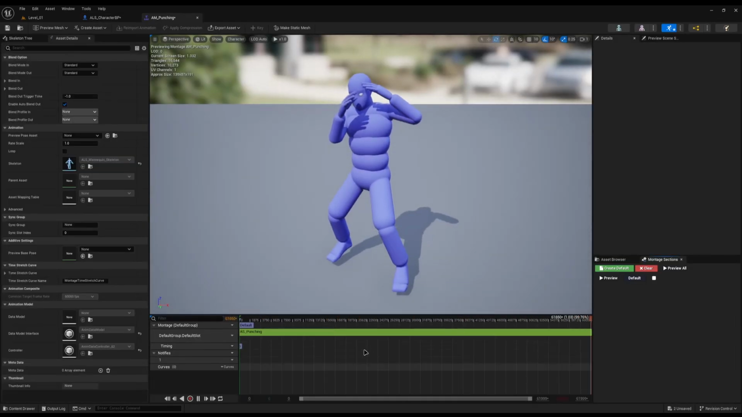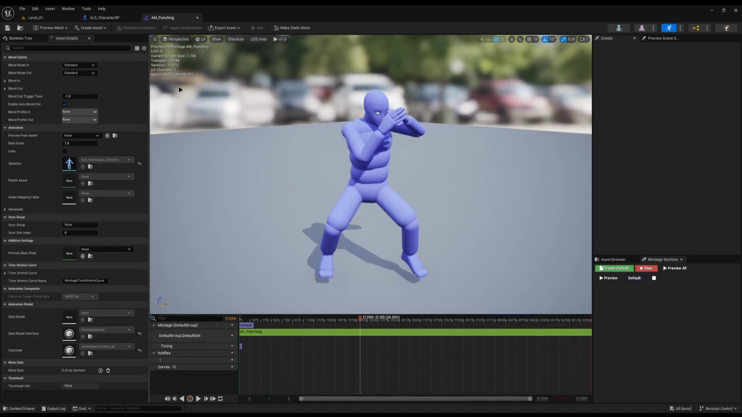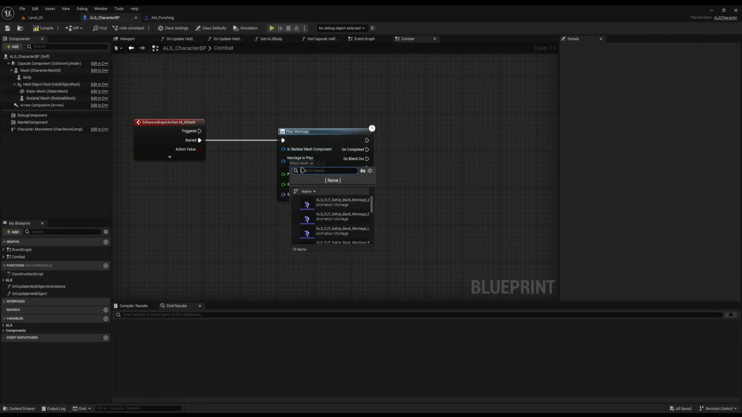So this is our animation montage here, punching. And all it's doing is playing the animation. A montage is special because we can add extra things to it, such as notifiers, we can add events and other code, what we need later. So for now, I'm just going to come back to here and search for our punching montage. And there it is.